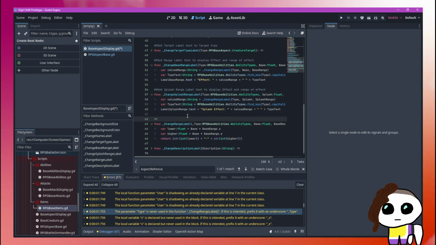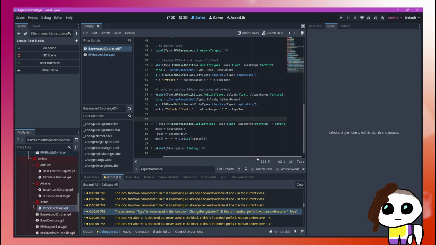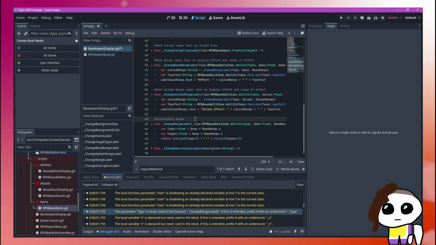To do: calculate range. Calculates minimum and maximum in range and returns string. In string form.